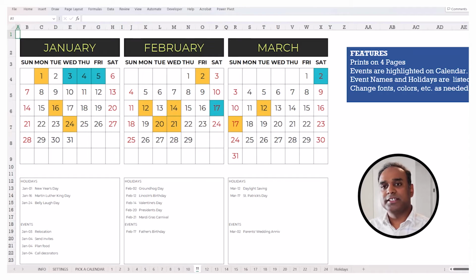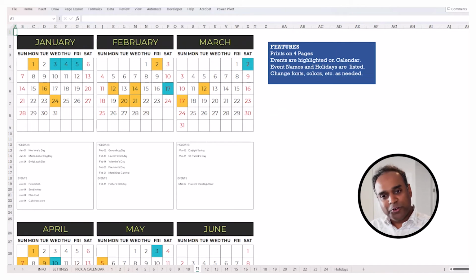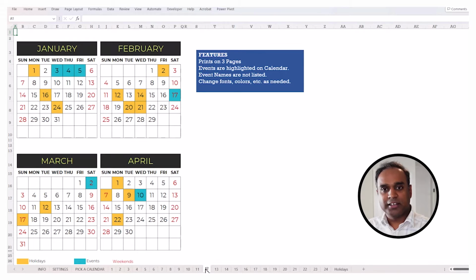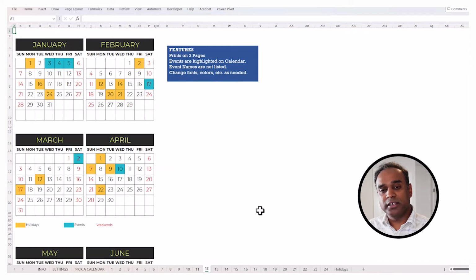Design 11 is 3 months. I think you'll start seeing a pattern here. So this will print in 4 pages, 3 months in each page. And then when we go to the next one, here we have 4 months in each page, and then it'll print in 3 pages, so total 12 months. The events and the holidays are not actually spelled out, it's only colored.